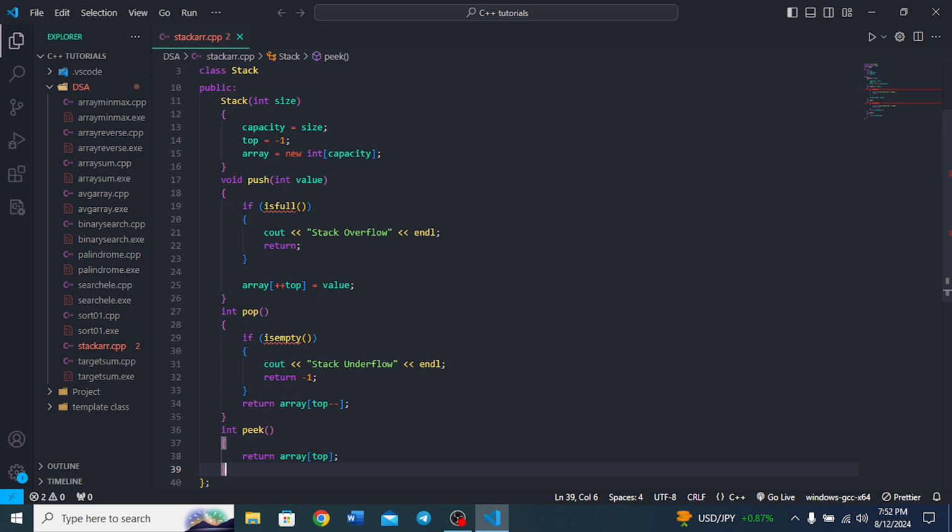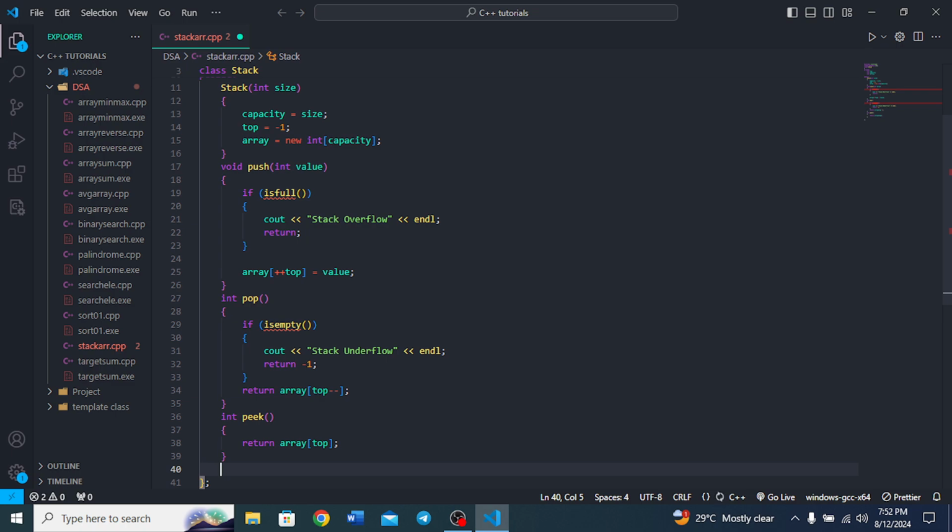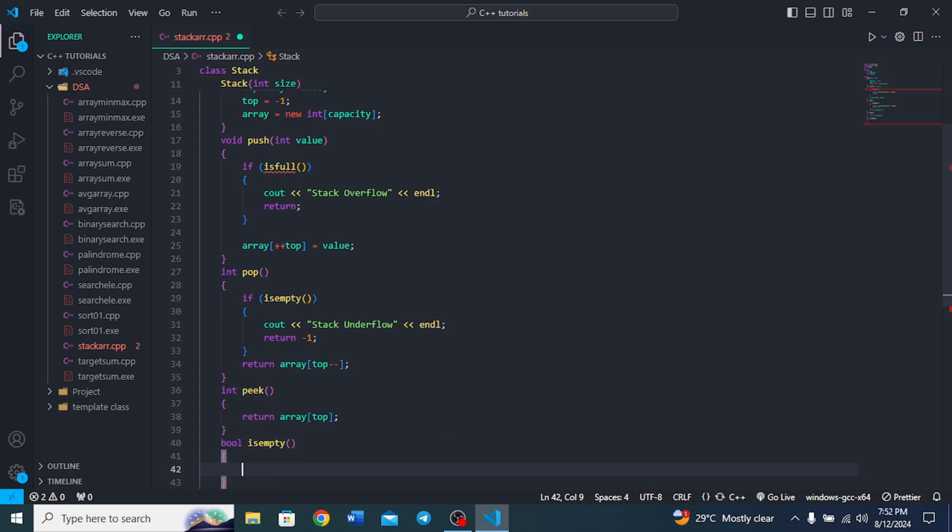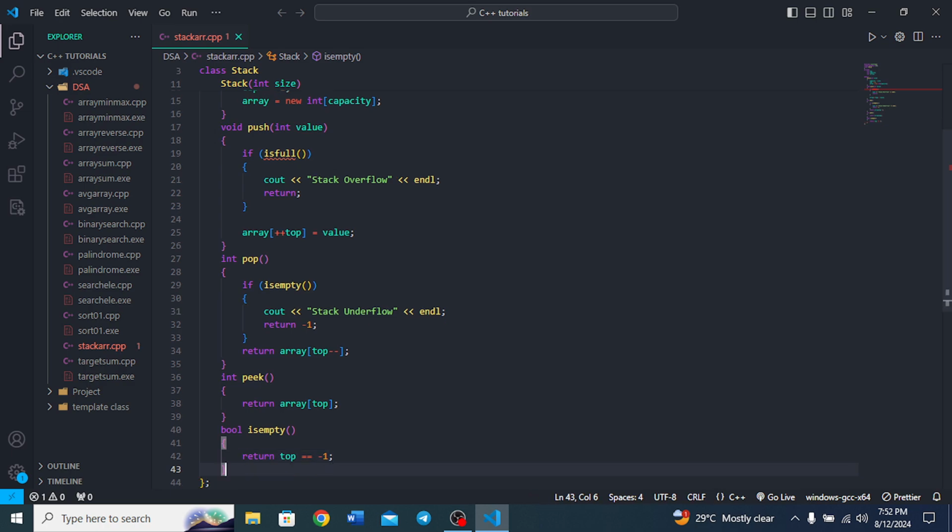And now I need to create the isEmpty and the isFull functions, and then we would move on to the function to print the stack. So this function would be a function with type bool. So bool isEmpty. In this function, I simply can return top is equal to -1. It will basically check if it is true, it will return true, and if not, then false.